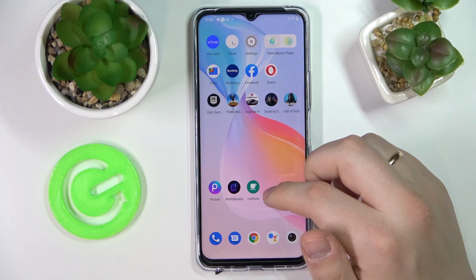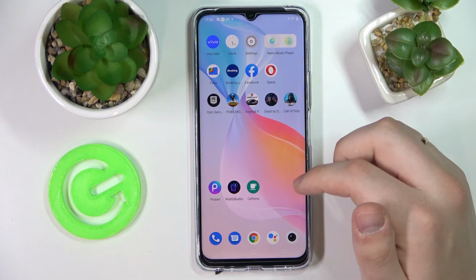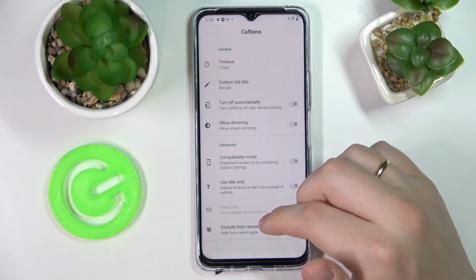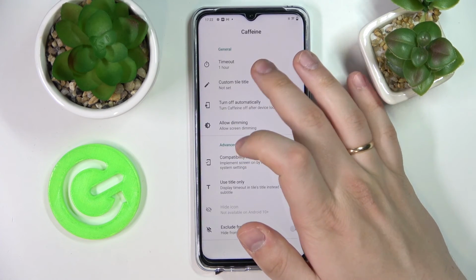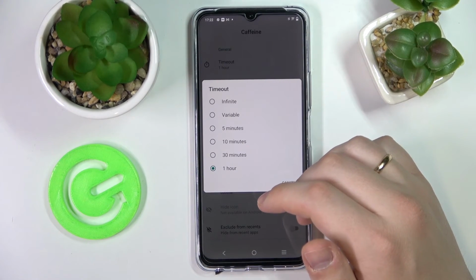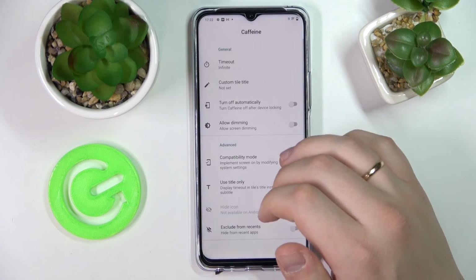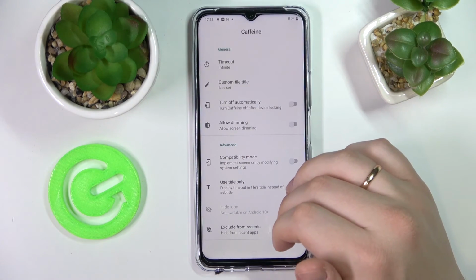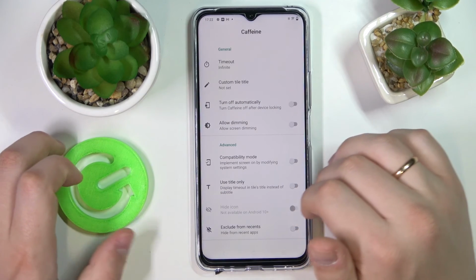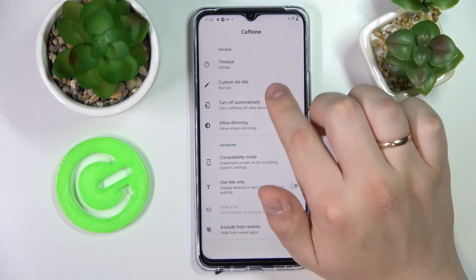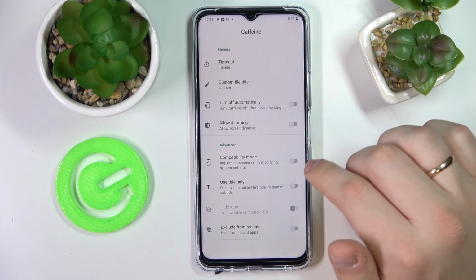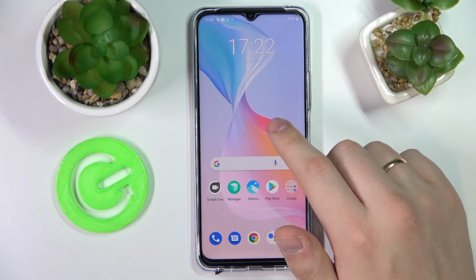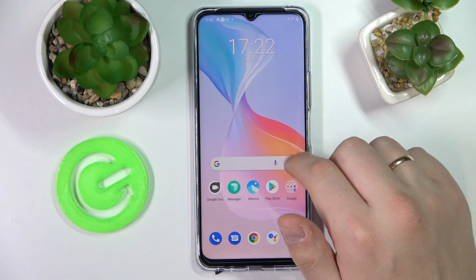And for example, if you want this value to be never or infinite, that's when the Caffeine application comes into play. It basically allows you to set the custom screen timeout up to the infinite value, and as you can see, we have just set it to infinite. It basically means that once we set the timeout value to infinite, and the Caffeine app is active and running, your screen will not automatically turn off no matter for how much time it will be in the idle status.